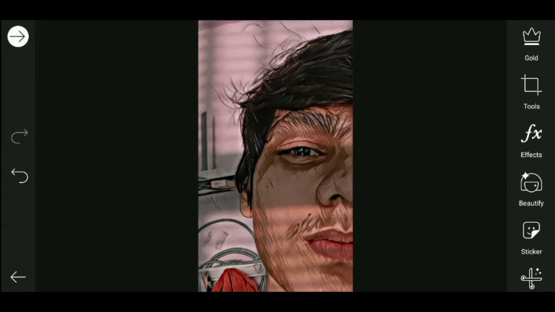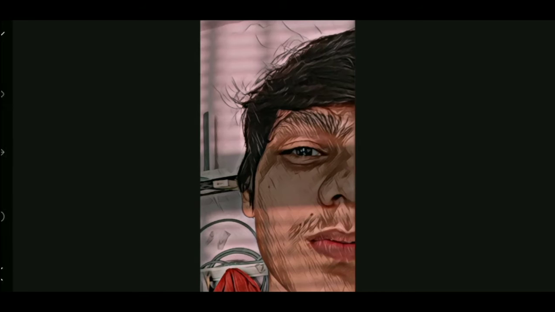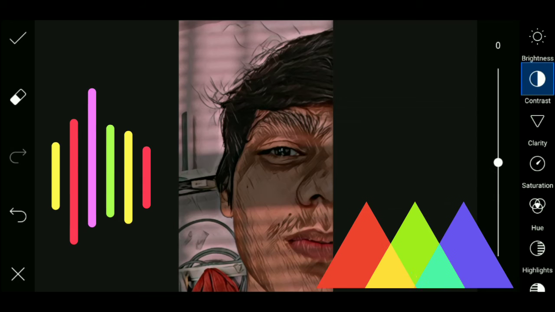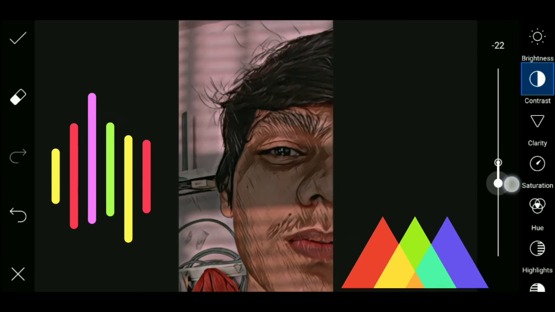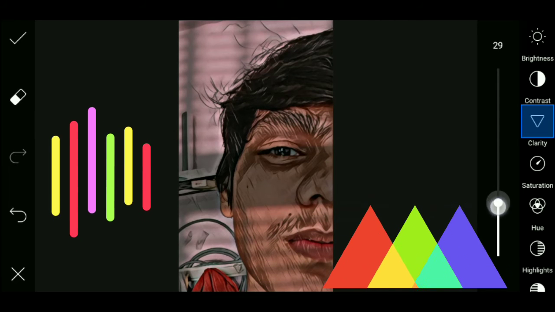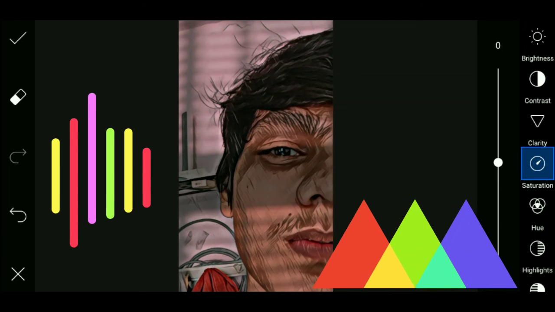Now it's time to give your photo a perfect color correction. To do this, go to tools, select adjust and adjust all the brightness, contrast, clarity, saturation, hue, highlights, etc. for your photo. You can keep the adjustments according to my photo or according to your photo. It could be fine.